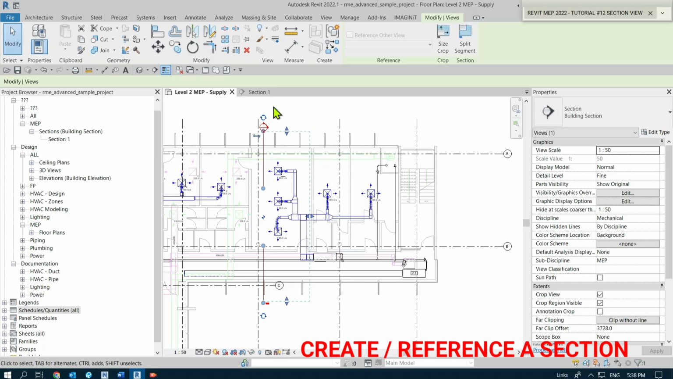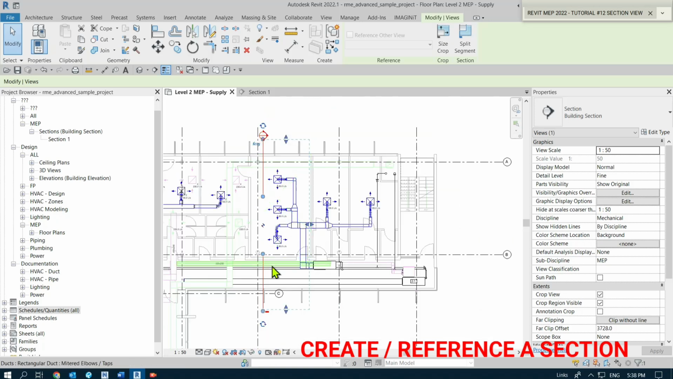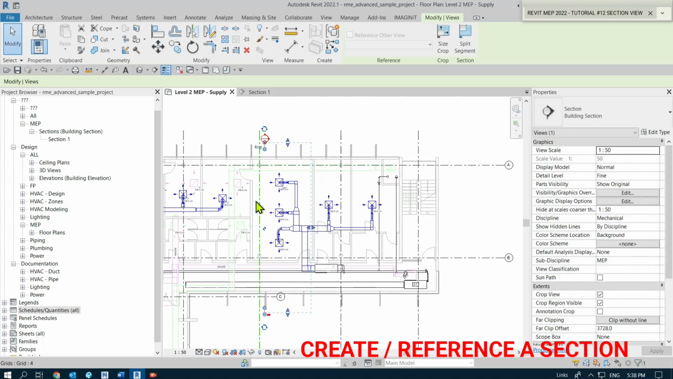So you can click that. It will create a break line. You can just adjust that one like that, and then you can adjust like this to tidy up your drawings.